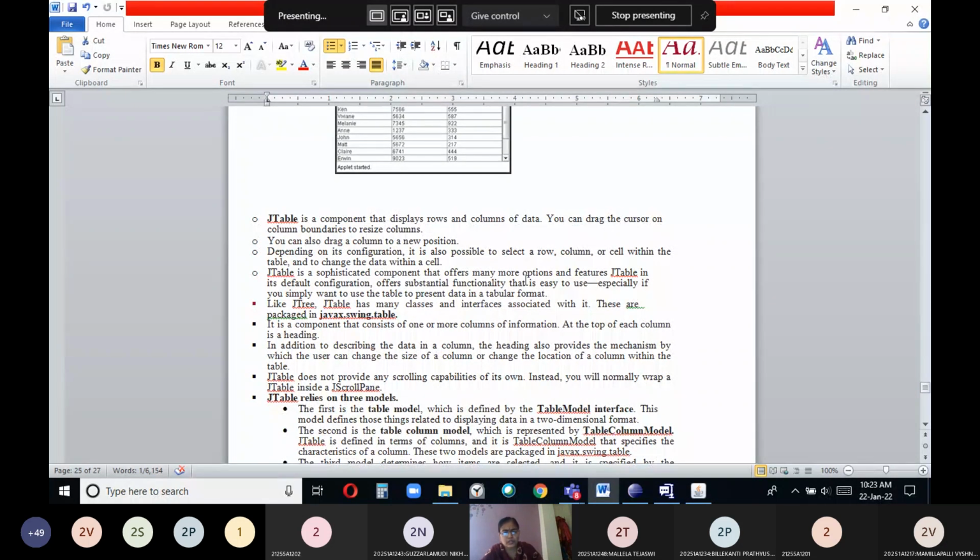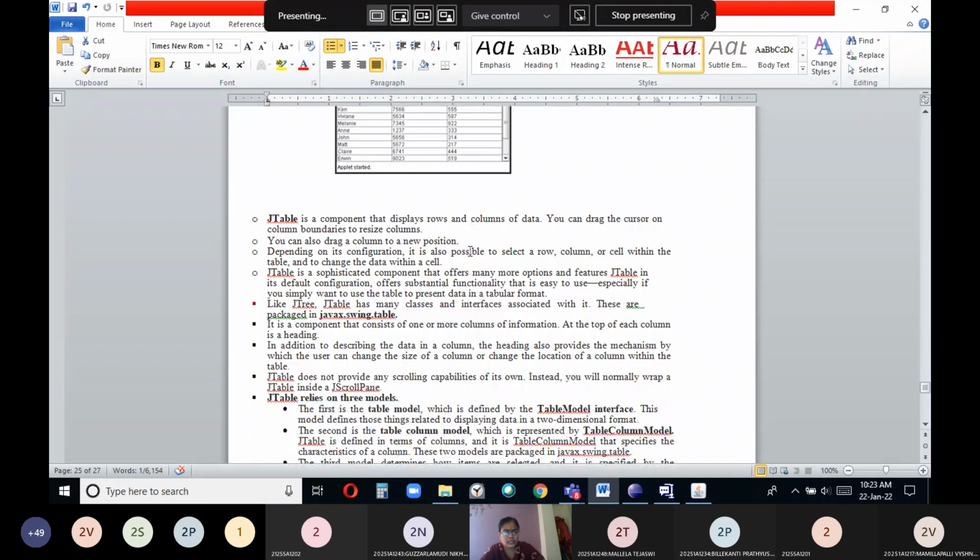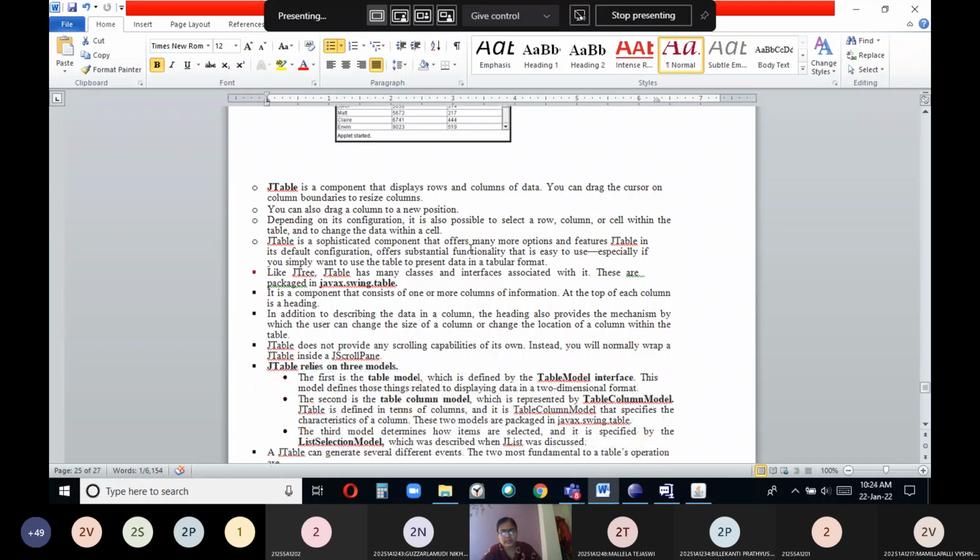Depending on its configuration, it is also possible to select a row, column or a cell within the table and to change the data within the cell, right? So it allows you to do different types of events. You can select a complete row, a complete column or a single cell of a table, and you can also edit the data. It means you also have access to edit the data in the table. That is the meaning here. All these types of access can be done through the table.